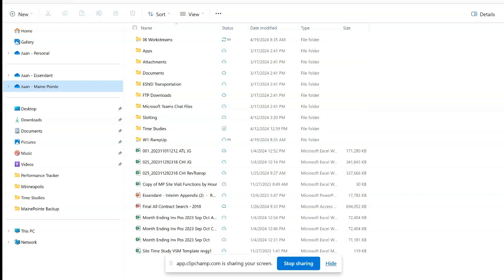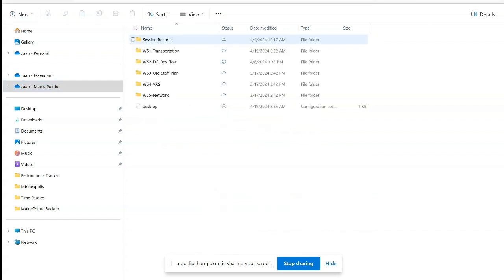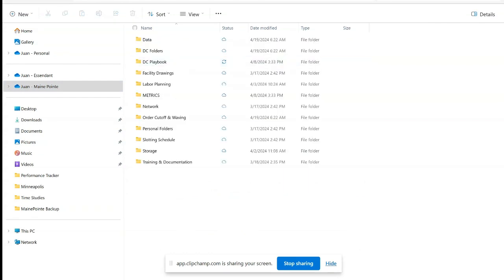Slotting tool. Go to your OneDrive folder. Within here, we have it located in the workstreams. Within workstreams, there's the DC ops flow. Click in there and go into the DC playbook.